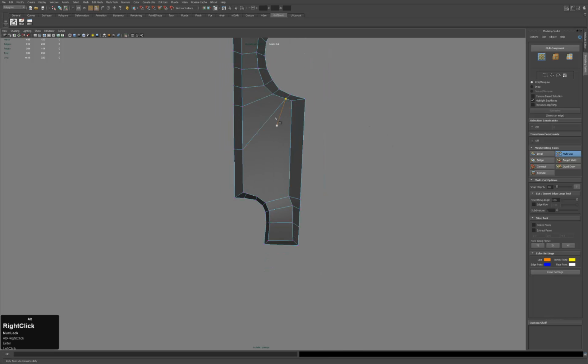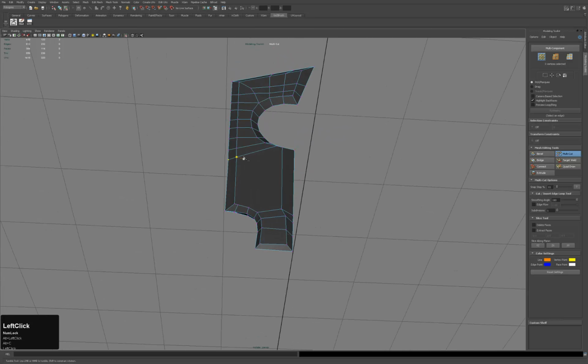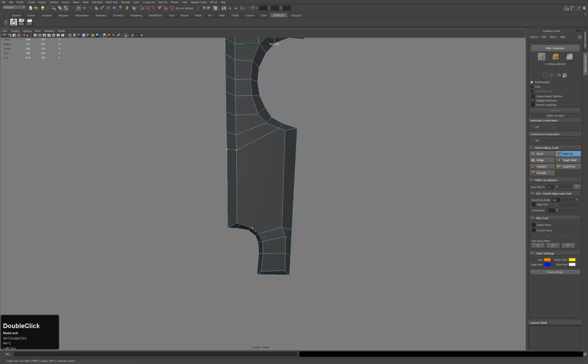So I think I move these two up here a little bit, and actually I think I should solve this something like... yeah, that's good actually.